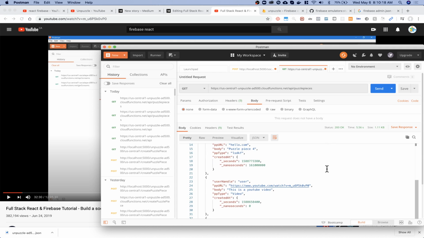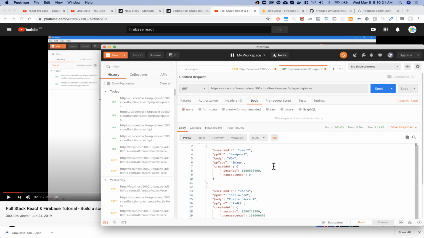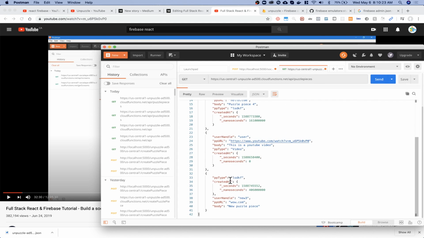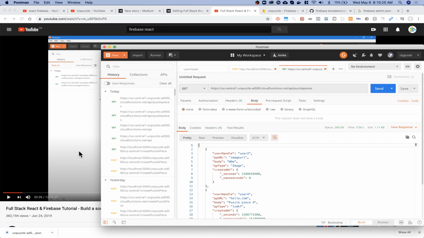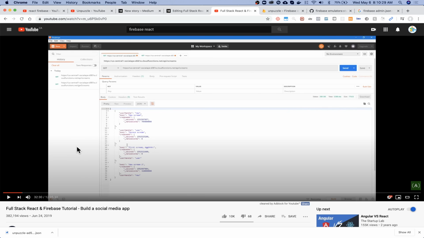There we go. We got all our data. 1, 2, 3, 4 puzzle pieces. Let's go. We want this to be millions and millions of puzzle pieces. All right. And there we go. We got our screens. And now, if we send a post request, it should fail, and it does fail.